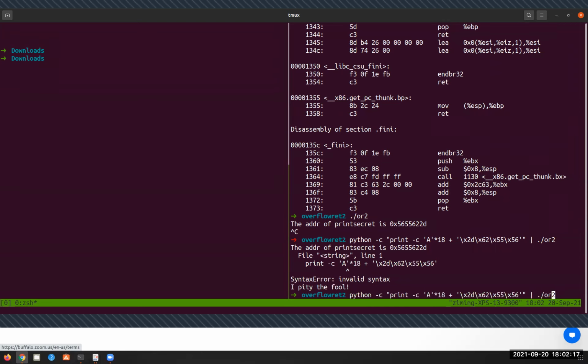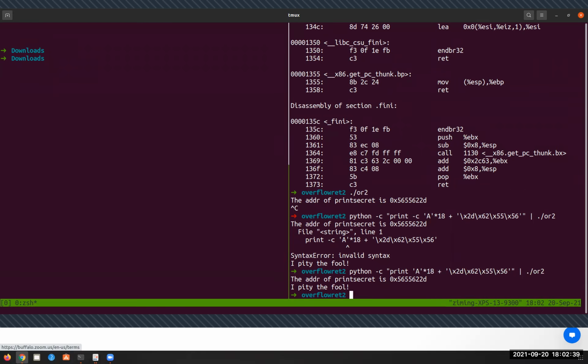Oh, there's a syntax error. Why is there a syntax error? Oh, yeah. So we just do this, and still get the print.